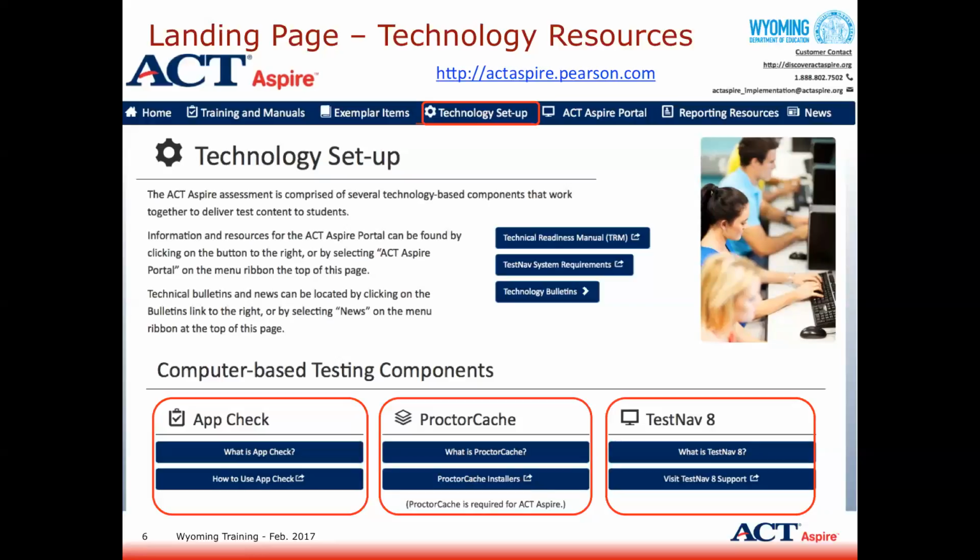You also notice on the top right-hand section, it has our customer contact. Some more information about ACT Aspire. It has the 188 number, 802-7502. That's our customer service line to be able to call if you have any questions, as well as we have the email, actaspire_implementation@actaspire.org that you can email. So a wide variety of information all on one particular site. This is kind of your one-stop shop if you wanted to get some information as far as ACT Aspire.